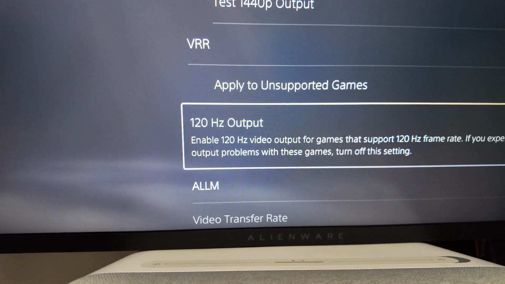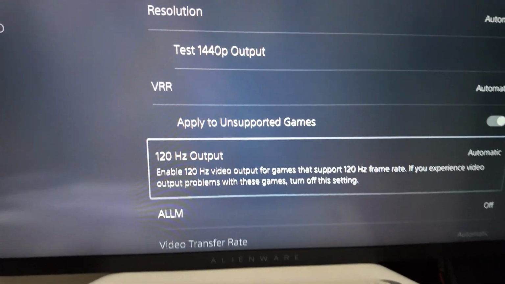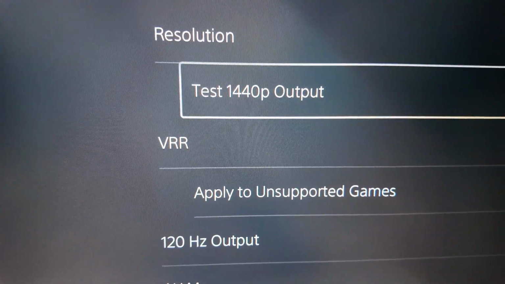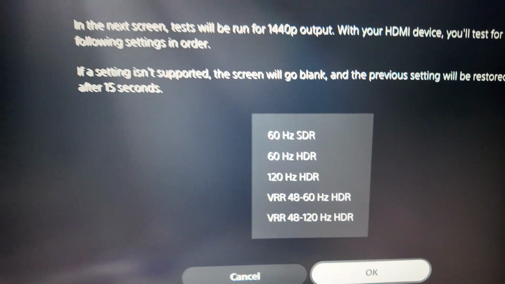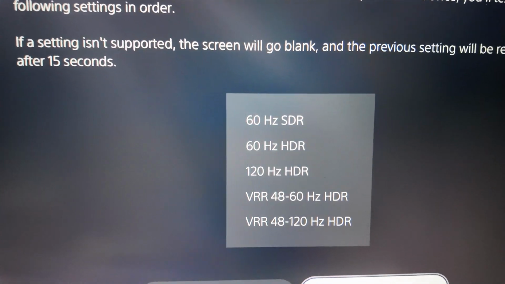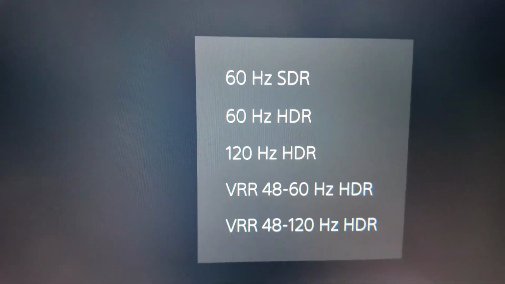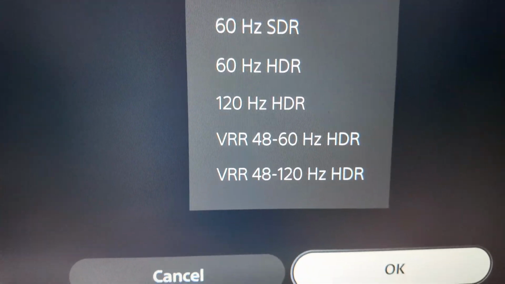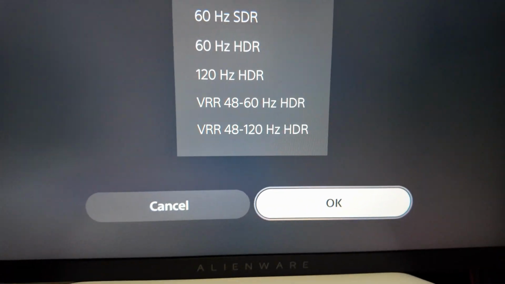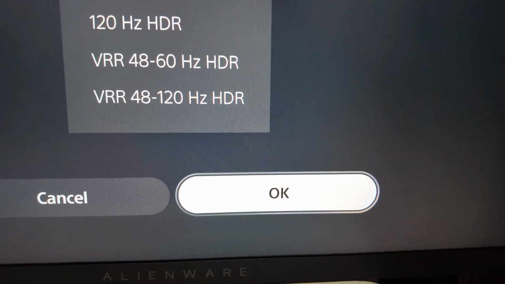Okay. So what you want to do is you're going to go to this 1440p. You're going to click on that. And it's going to ask you, okay, so here is what they're going to do for these tests. You've got five different options. You got 60 Hz SDR, HDR, then VRR with the HDR, VRR with the 120 Hz. So just go ahead and click the OK button there.